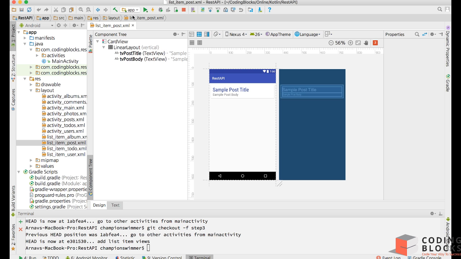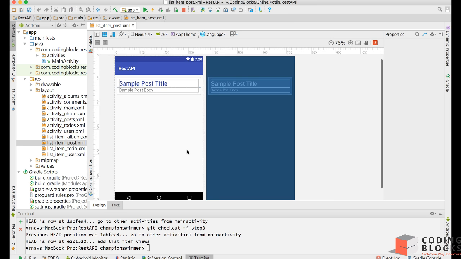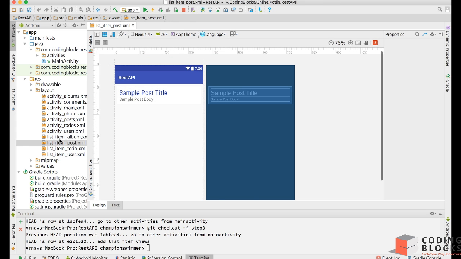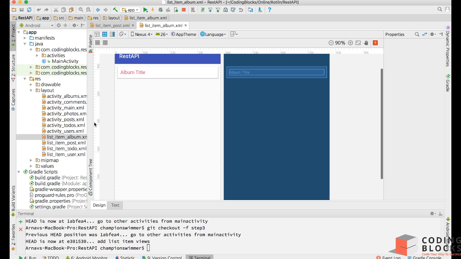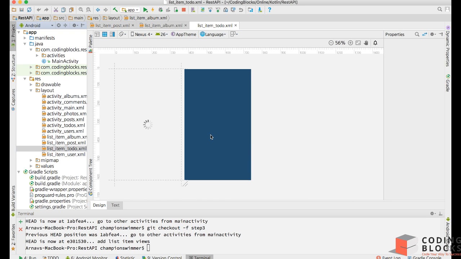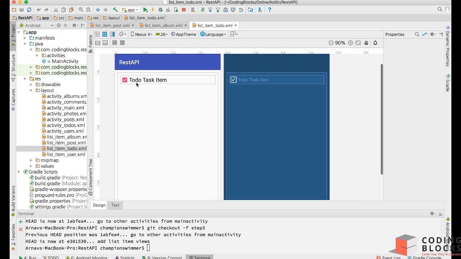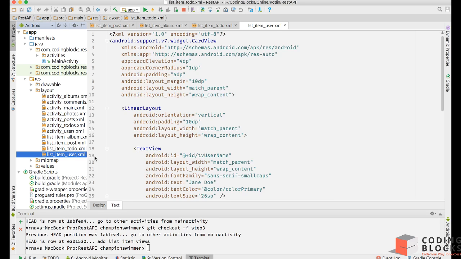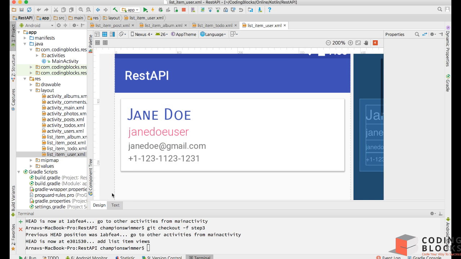So what these items look like: this is the post list item, this is the album list item, which is just the album title, this is the to-do list item, which has a box and a task name, and there is the user list item, which is like this: name, username, email, and phone number. Okay, these four list views have been added.